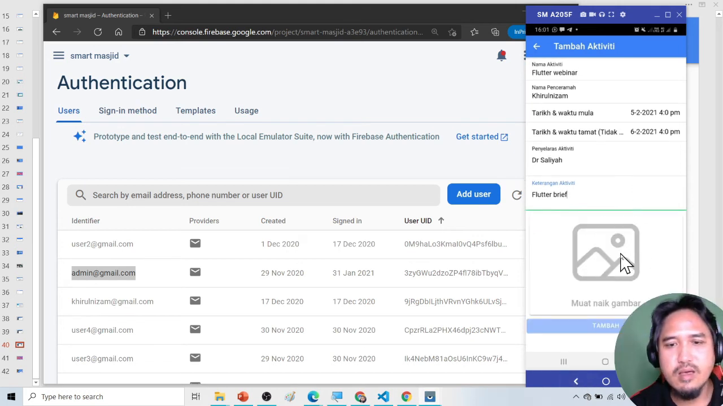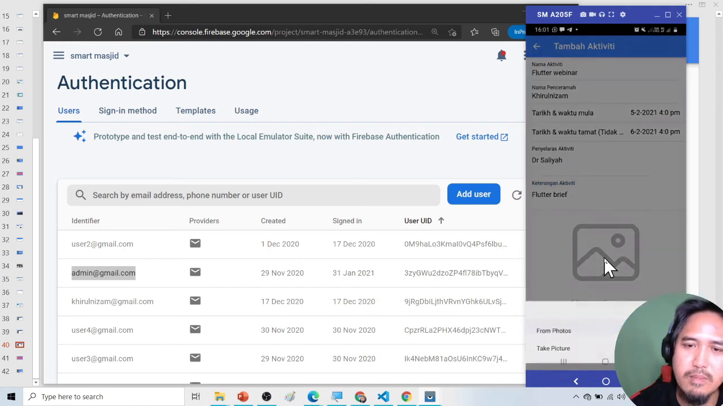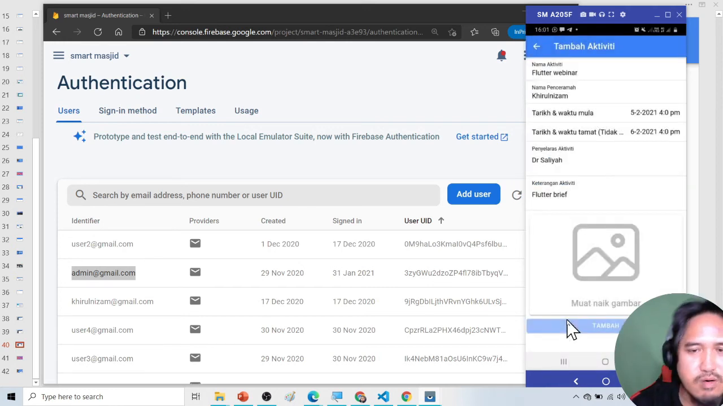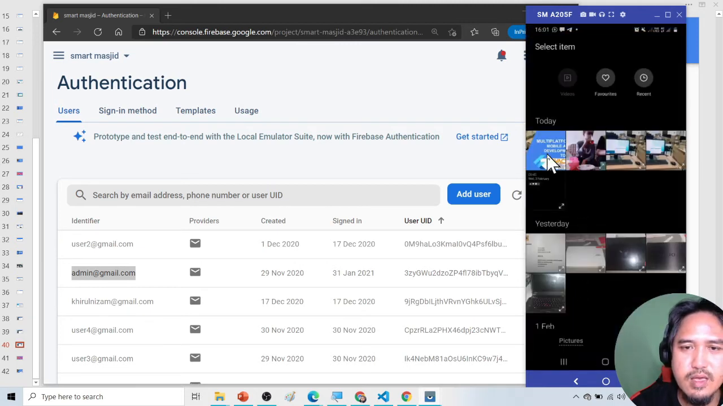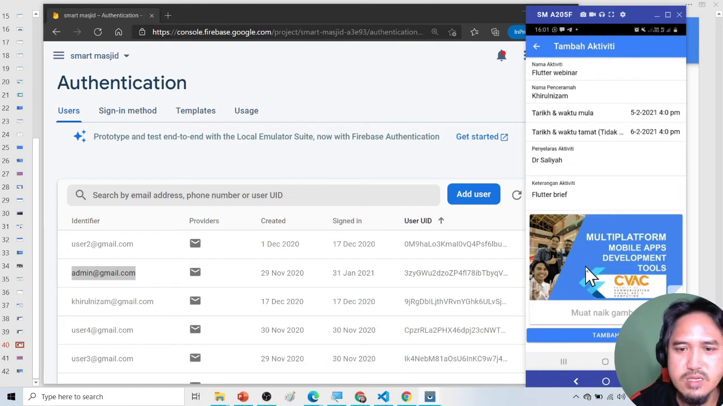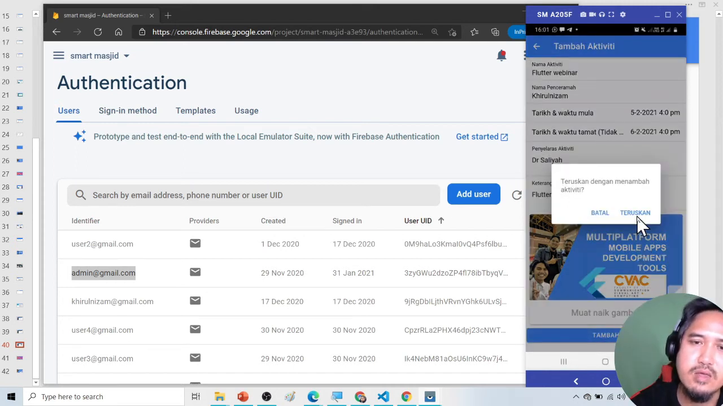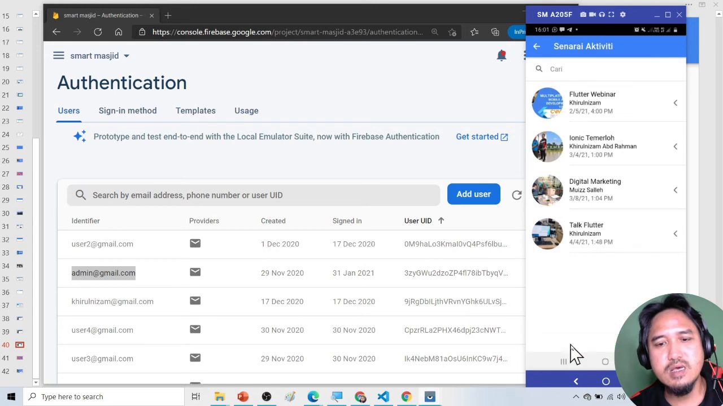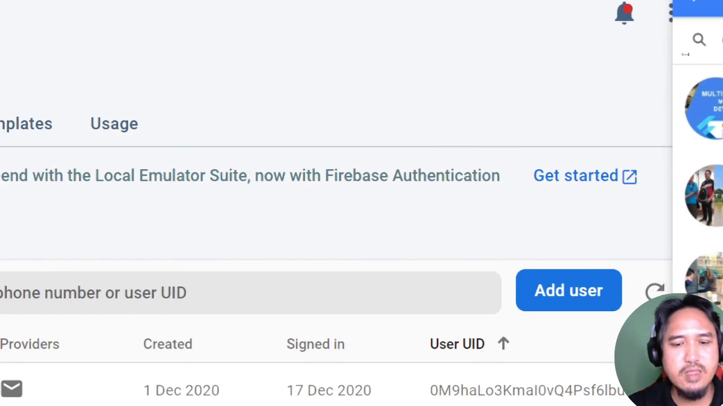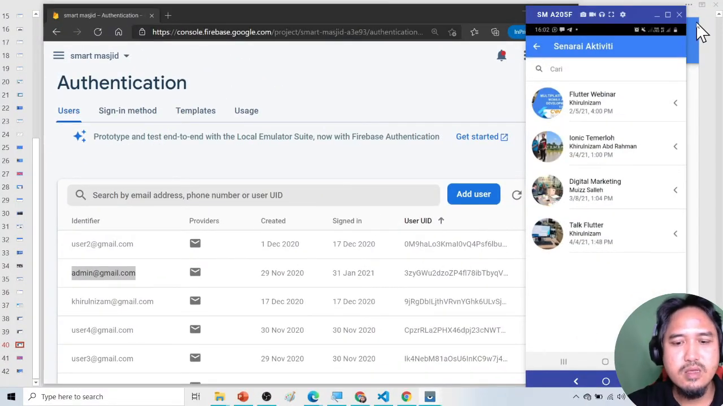Then I can press this to upload a photo or a poster, something like that. I have the poster here inside my device, and then the add button is to save. Okay, continue. So it says here the activity is already stored inside the database.